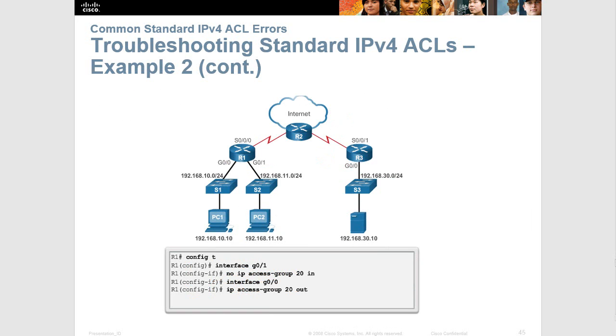I'm guessing we'll see that in the next entry. So we go no ip access-group on this interface. We type in ip access-group on that interface, and we're good to go. Okay, moving on.